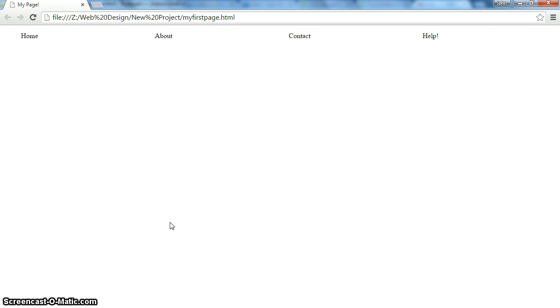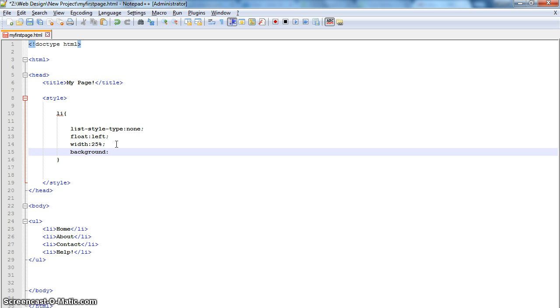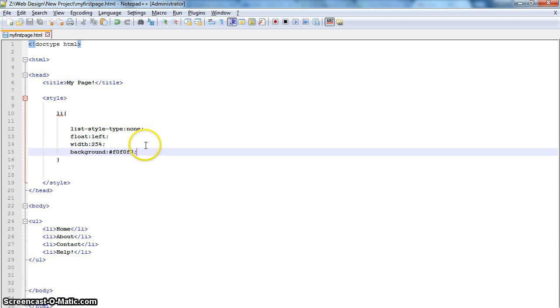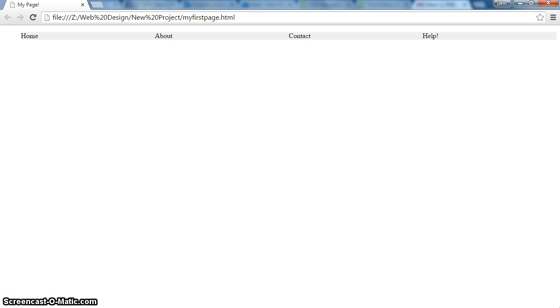Brilliant. Just to help us see what's going on, why don't we give each list item a background color? I'm just going to go for the classic F0F0F0, which is a kind of grey colour. There we go. Brilliant. It's looking a bit odd here, isn't it? There seems to be some margin here. Maybe the body of the web page has a margin. Maybe the list items have a margin. Let's see if we can just reset any margins to 0. We'll save that and refresh the page.